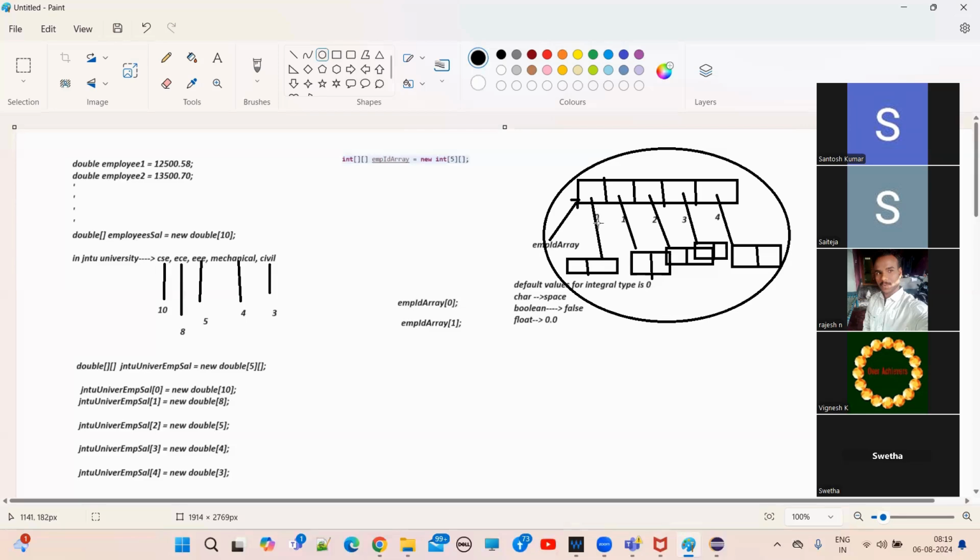Because in EMPID array of 0, I have one more array. Array means one more object. Here, one more object is created, guys. I don't know whether you guys understand or not. This is one object. Like this is also one more object, this is also one more object, and this is also one more object is created. Understand? If you're not understanding, I will explain one more time. No issue.